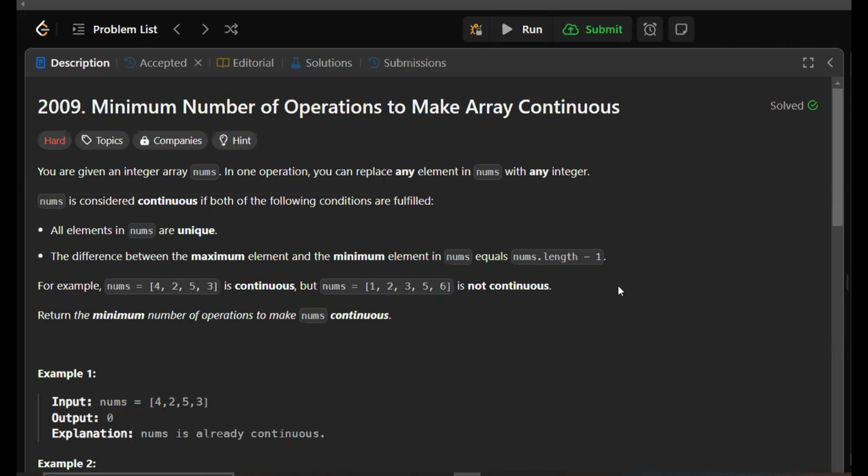Hello everyone. Welcome to the solution of LeetCode problem 2009, named Minimum Number of Operations to Make Array Continuous. In this problem, you are given an integer array nums, and in one operation, you can replace any element in nums with any other integer. Now, the array is considered continuous if both of the following conditions are fulfilled.